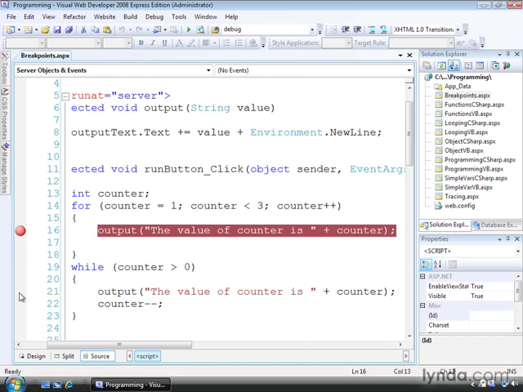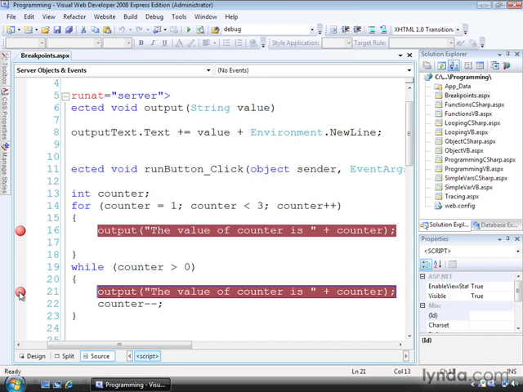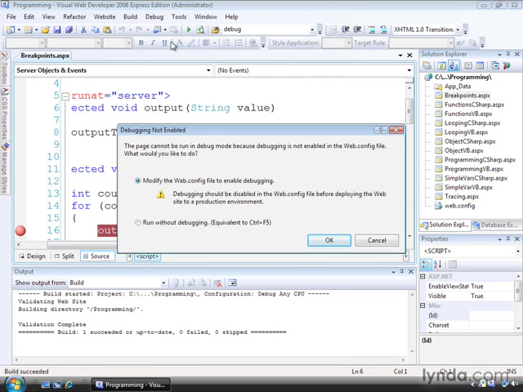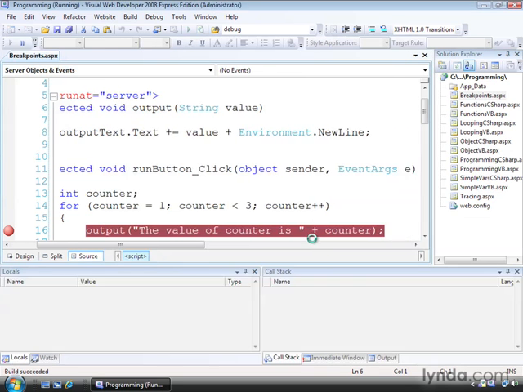I've already set a breakpoint on the for loop. I'll set one on this line with the while loop as well. So now I'll be hitting the breakpoint right before I output the value of the counter variable in both loops. Now I'll go to the menu and select Debug, and now for the first time I'll select Start Debugging. Visual Web Developer detects that this website is not configured to run in debug mode, so it asks me whether I'd like to modify the web.config file to allow debugging. There's also an important note that before you deploy the website to a production environment, you should turn debugging off. I'll use the default selection to modify the web.config file and click OK.